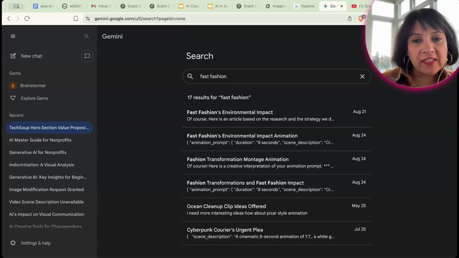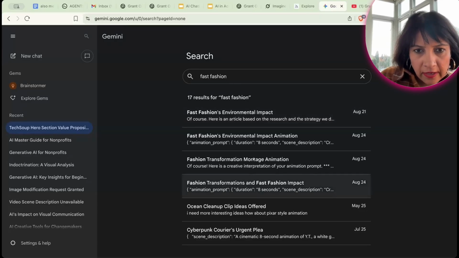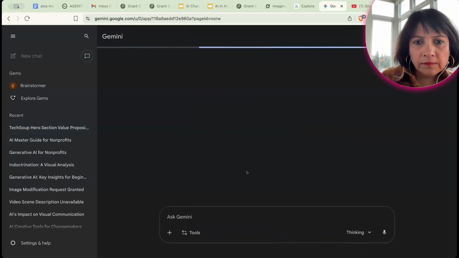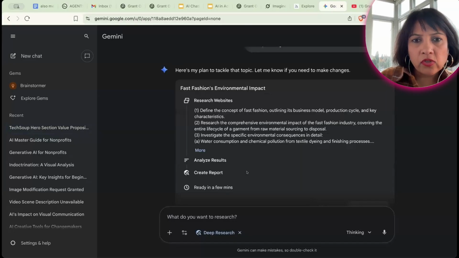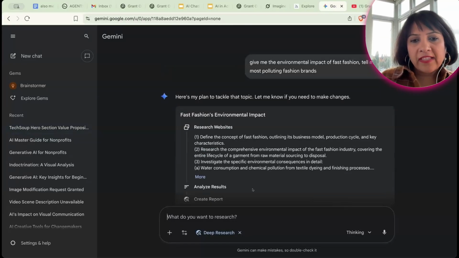So what I did is I used Gemini to do a deep research on fast fashion. That's what I'm trying to find, where it is. Maybe it's this one. So I did a whole deep research on it. Yeah, so as I said, this is deep research. Can you see this? Give me the environmental impact of fast fashion. Tell me the most polluting fashion brands.